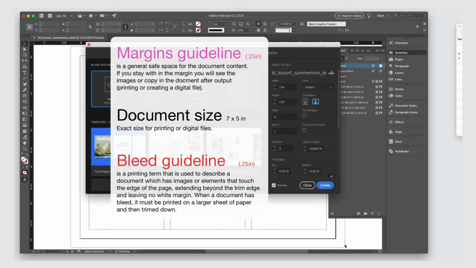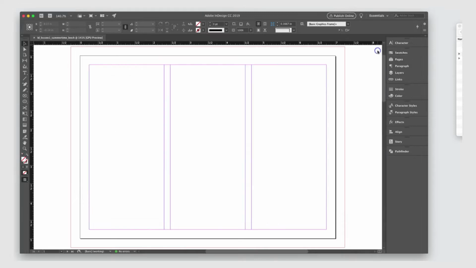So when these get cut down, you don't ever get a chance to see any white. We want to make sure that when this is printed, it'll be full color. The bleed allows for any possible accident in cutting, so that there will always be color.